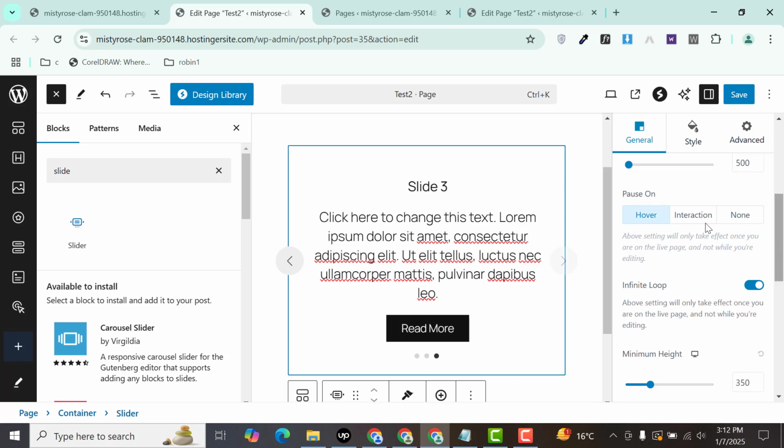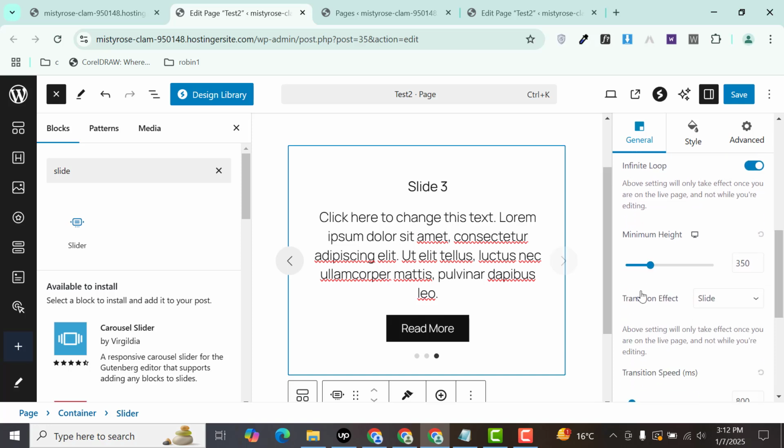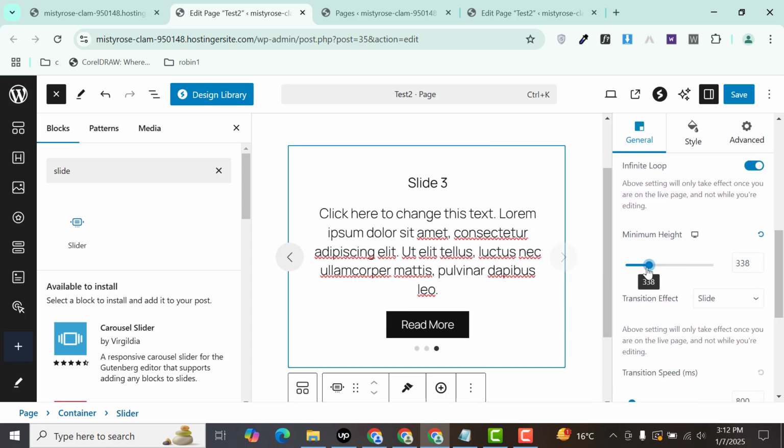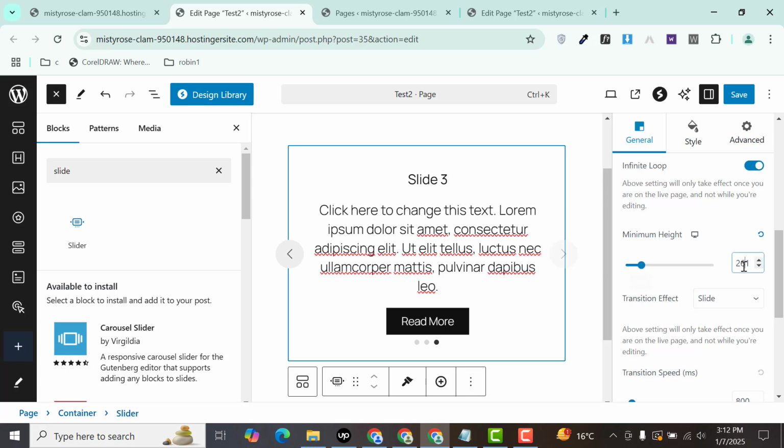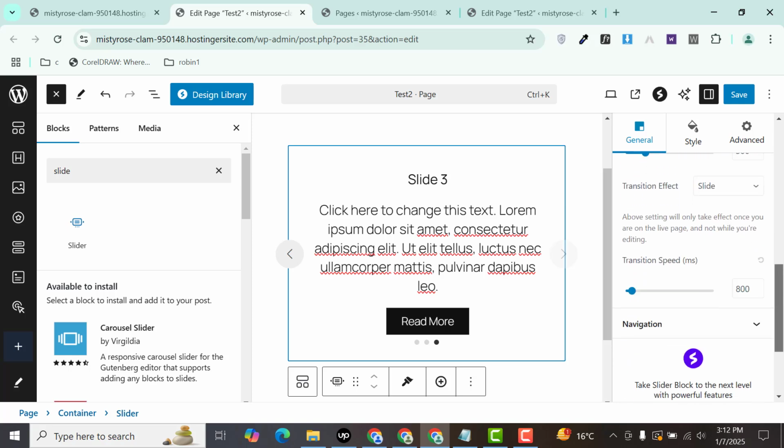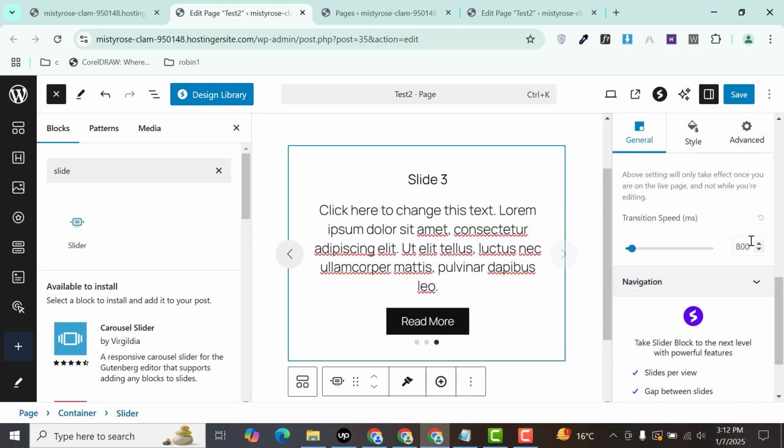Let me scroll down, and here you can see pause on hover. So when someone mouses over it, then it will pause. After that, interaction, then none. So these are the three options. After that you can increase and decrease the height for this slider. So I want to keep it 300. Then here you can change the effect for your slider. Then you can add transition speed as well as navigation.